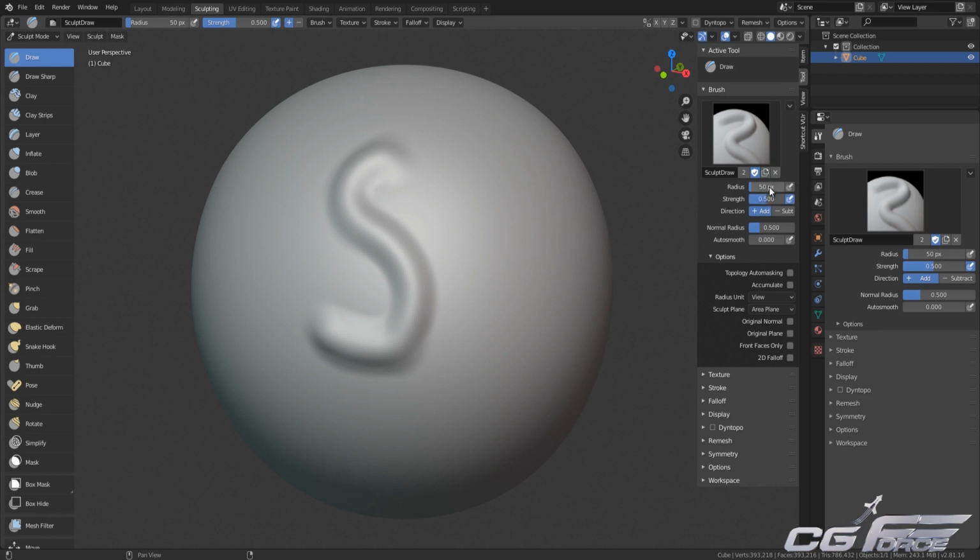Then we have the radius, strength and direction. You can see the radius of this brush as well as the strength of this brush. You can also change the radius of this brush by pressing F on your keyboard, and now you can simply drag it out or drag it in to increase or decrease the radius.